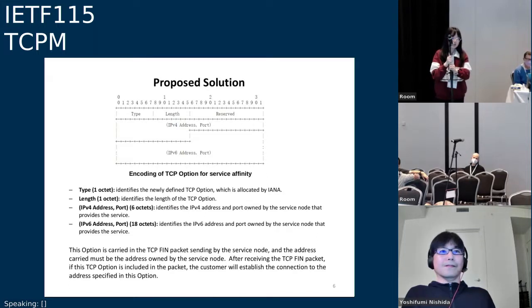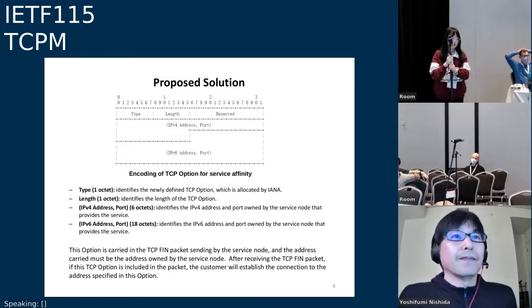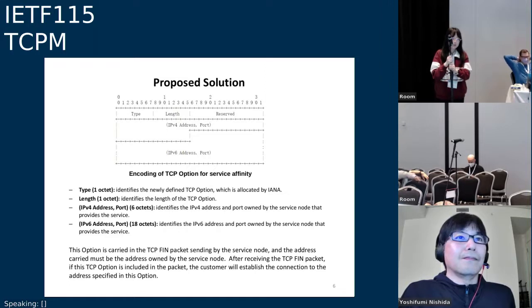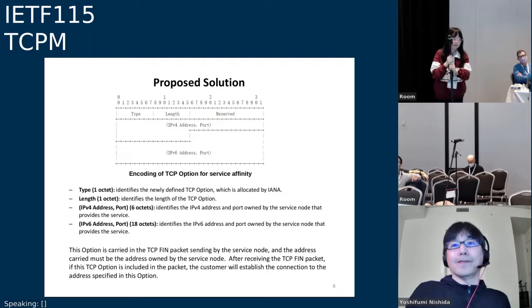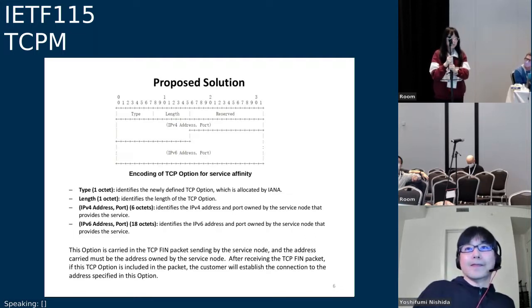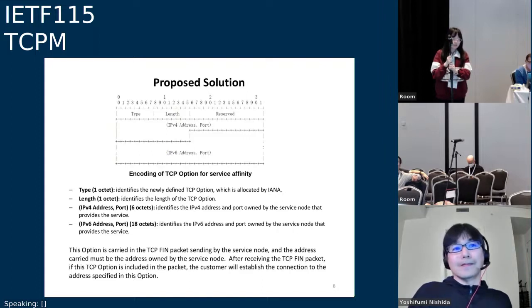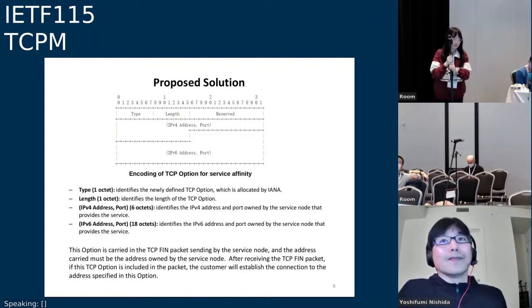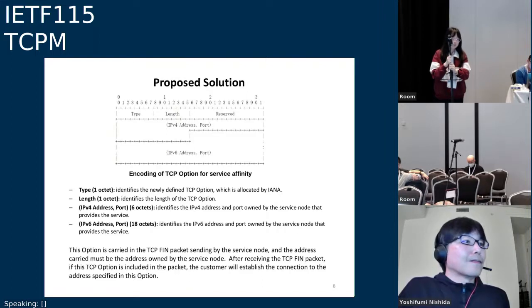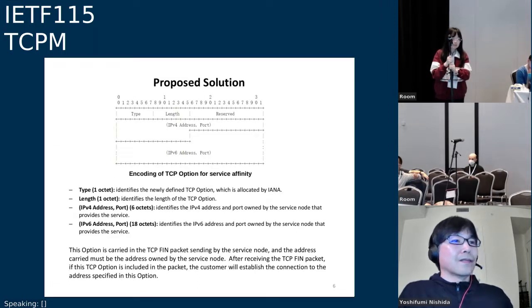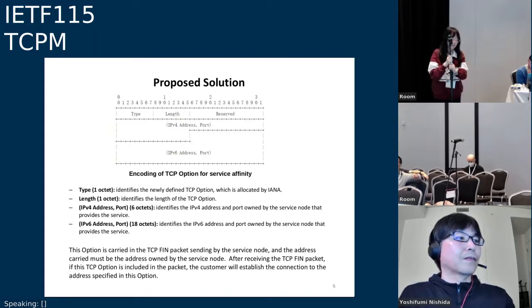This is the encoding of the newly defined TCP option. This option can identify the IPv4 or IPv6 address and port information owned by the service node which provides the service. This option is carried in the TCP SYN-ACK packet sent by the service node. After receiving the packet, if the newly defined option is included, the customer will establish the connection to the address specified in this option.